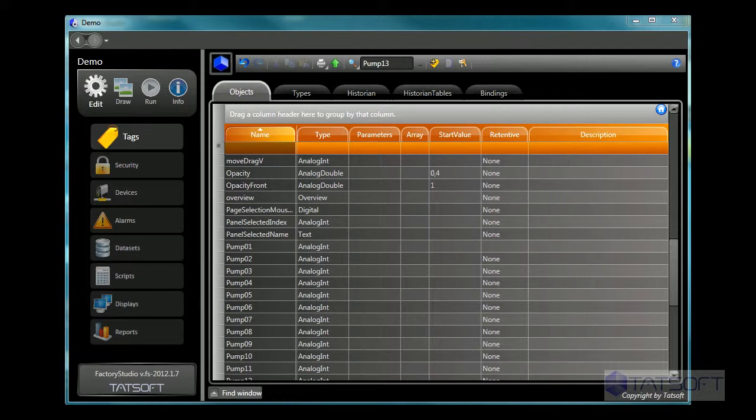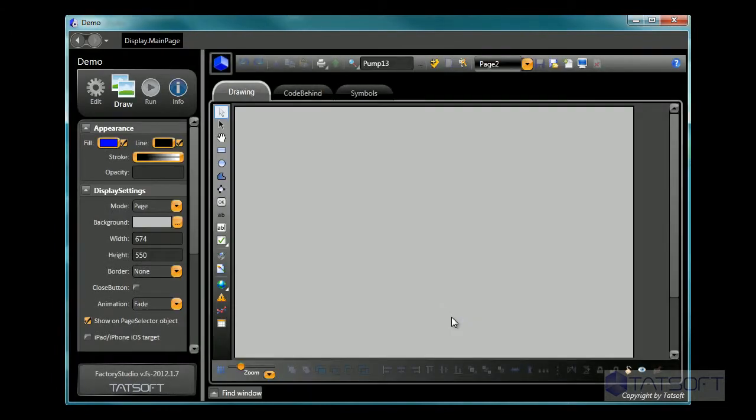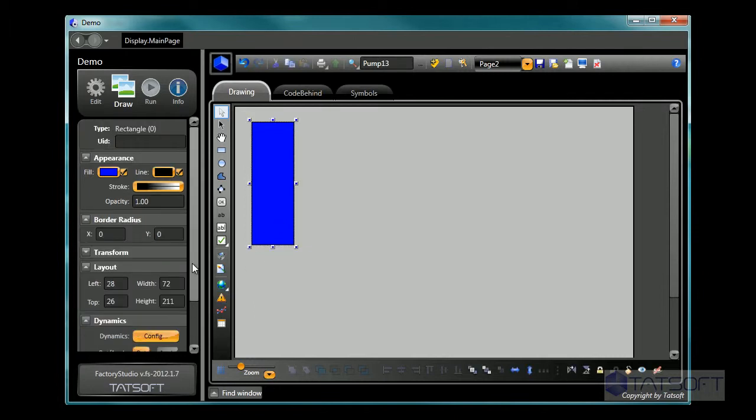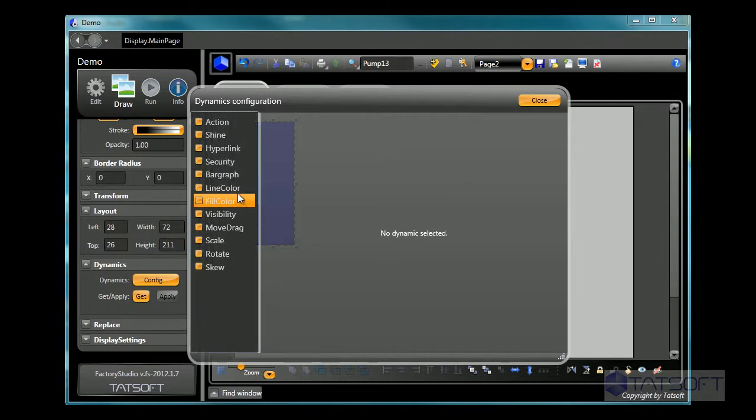Now once you have the tags in your database, you're free to use them however you want in your project. As an example, I'll quickly create a screen within the draw environment. So I click on draw and create a new page. We'll just leave it as page 2. And then put a bar graph here. So click on the bar graph, come down to Dynamics, Config. And we'll make this be a bar graph.